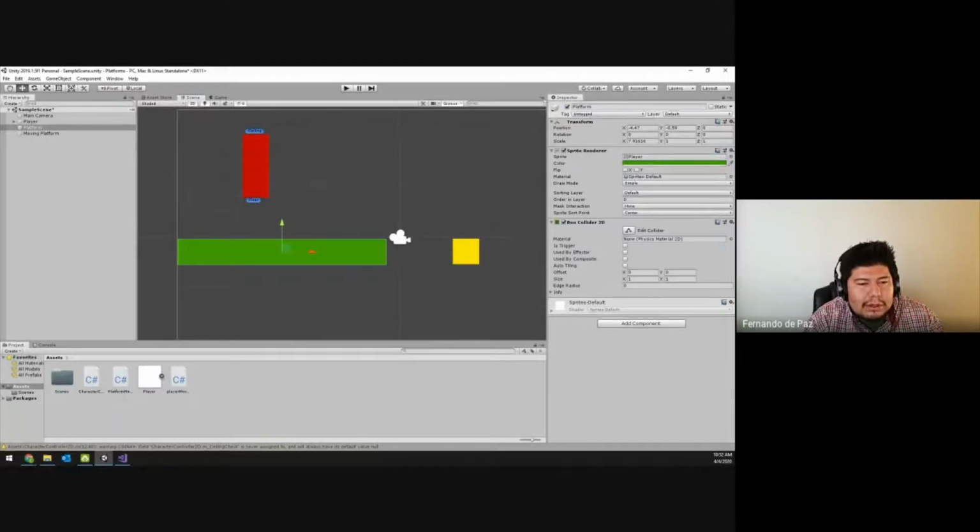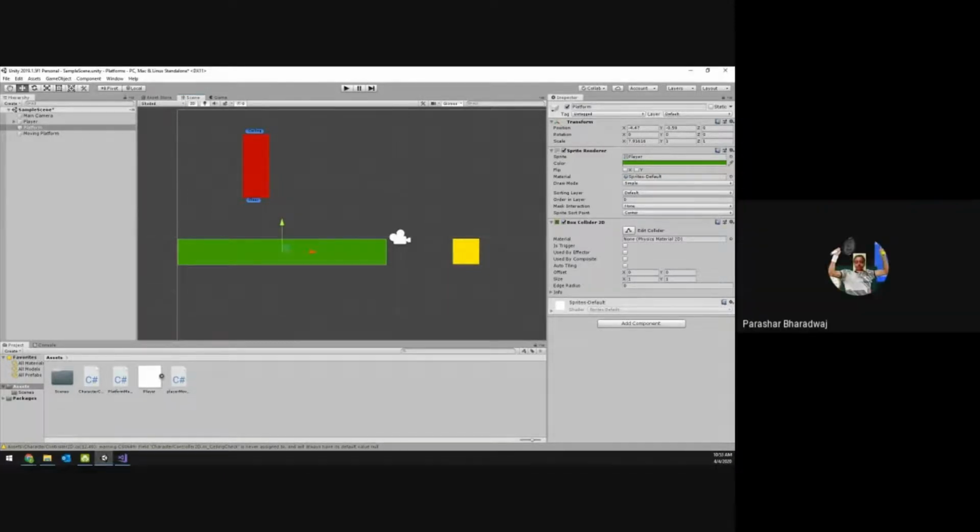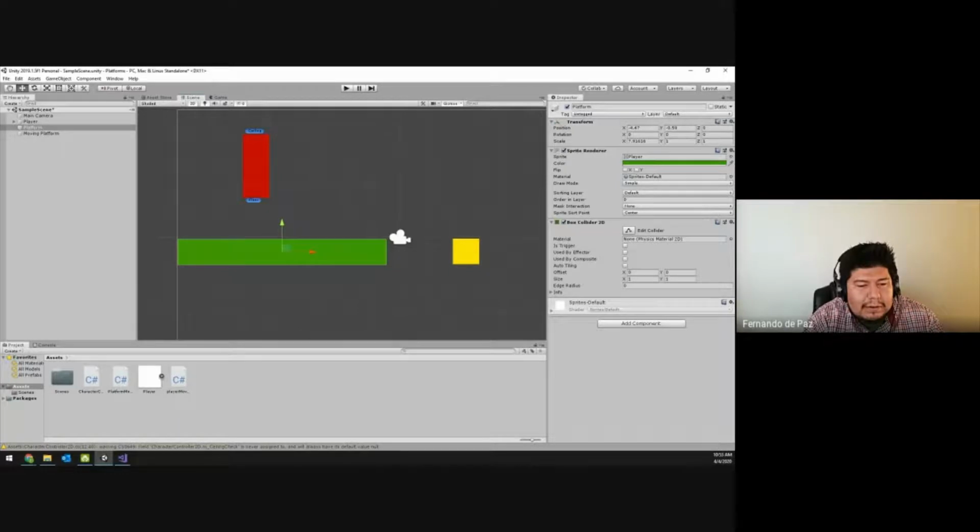And then add component again. Box collider 2D, good. And then add a box collider. A rigid body 2D. So scroll down. Rigid body 2D. Okay. And then click and drag your scripts inside there.